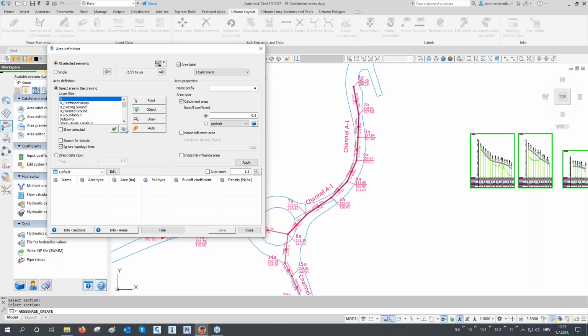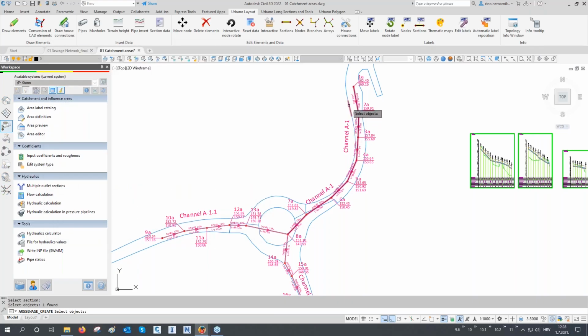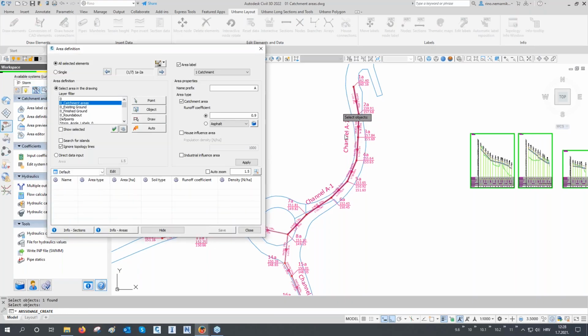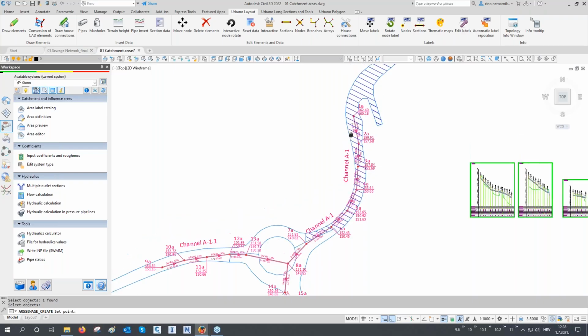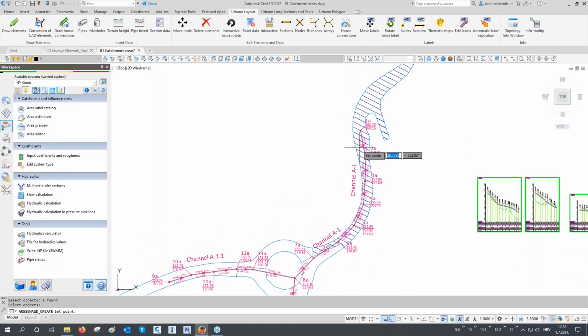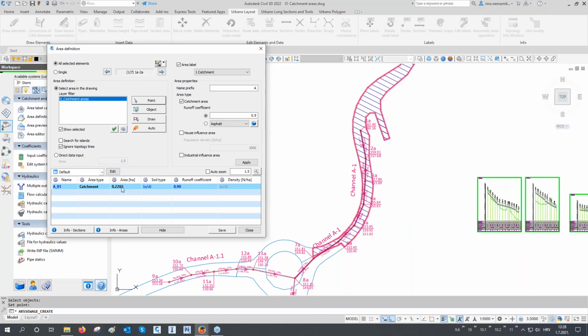So first of all, use this icon, or you can select a layer from the list. I like to use the icon to select the line or polyline or an element, and the software tells you which layer this is. This is the layer catchment areas. I will say show just selected like this, and now I will click on a point inside of this area, and the software will recognize the polygon bounded by these lines. Okay, and now the software recognized the area and showed me this data here.